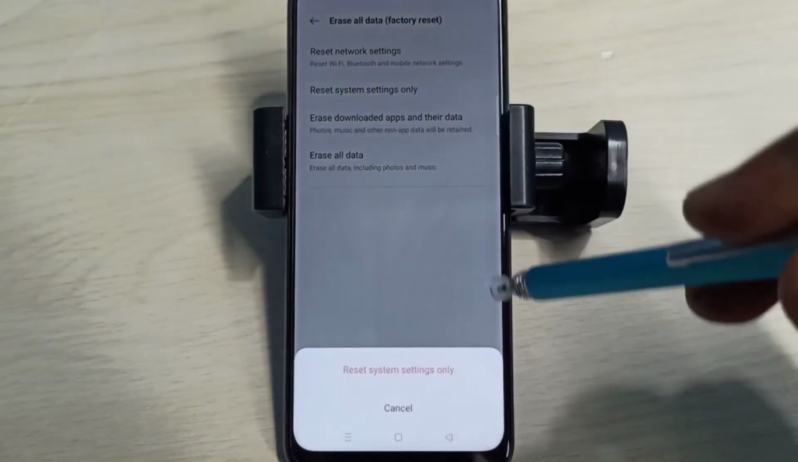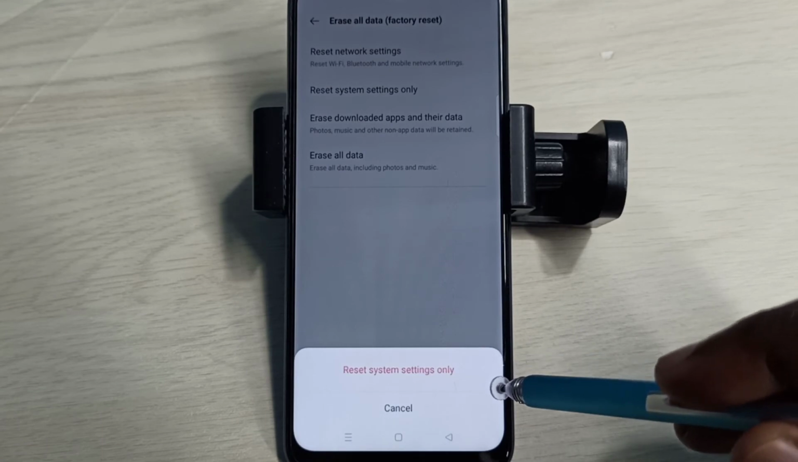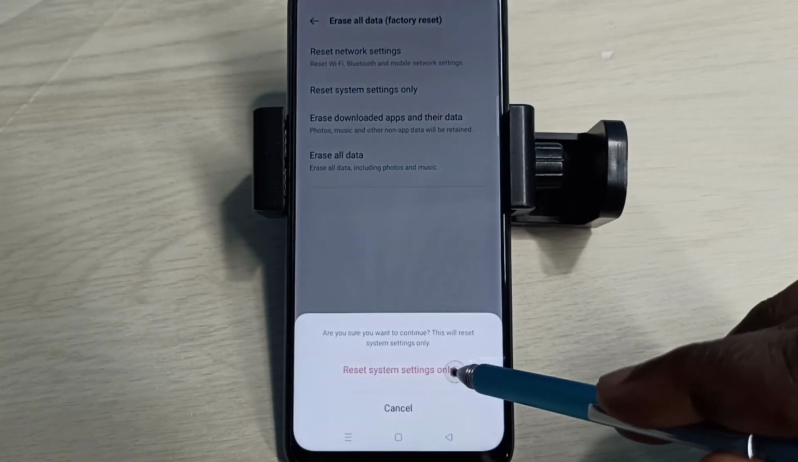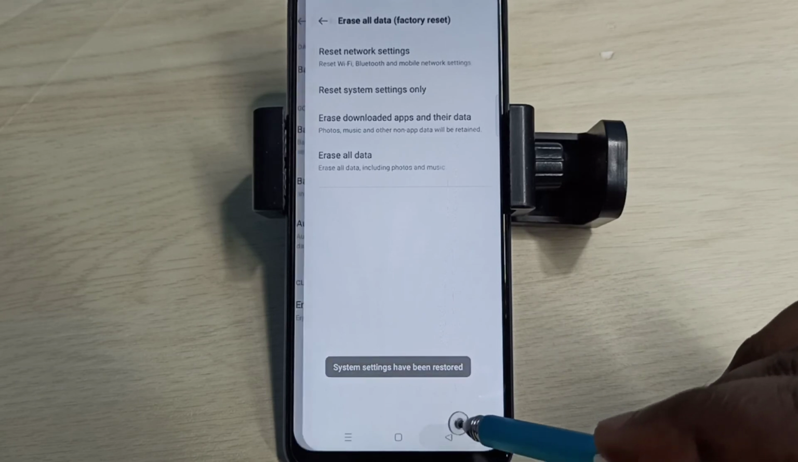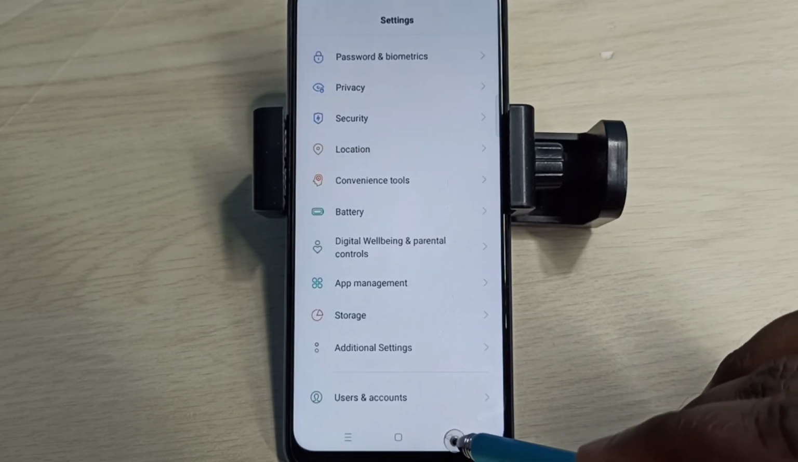Tap on this. This will reset system settings including network settings. Tap on Reset, then again tap on Reset. Restoring... done. So these are the two methods to reset network settings and fix network problems. So please try it.